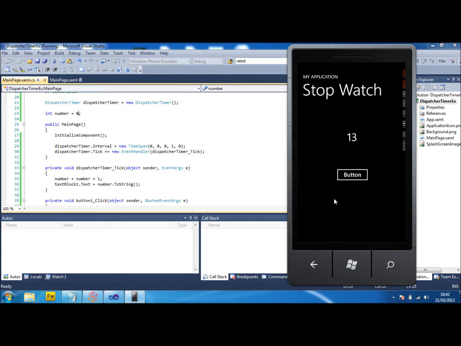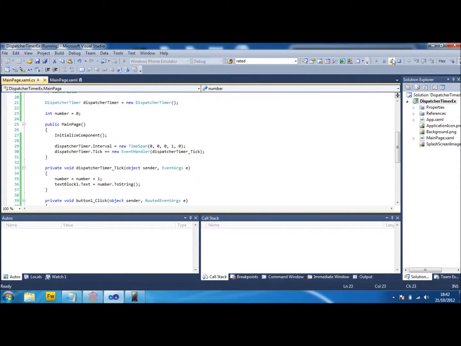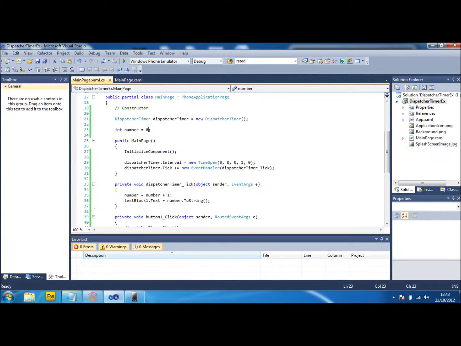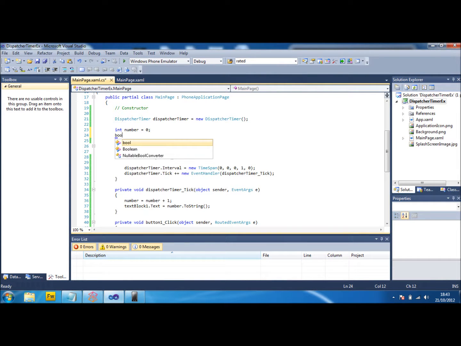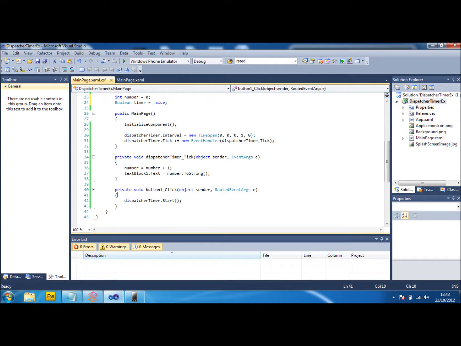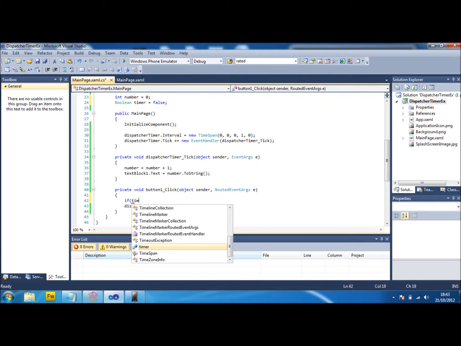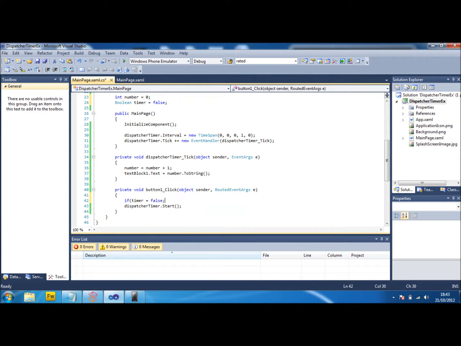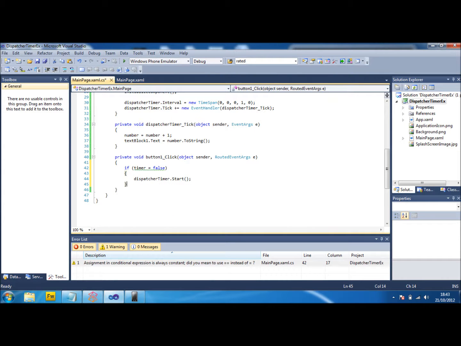So what we want to do now is make it so that you can press the button and stop the timer, really. I'm going to just do this with a boolean for now. And we're just going to call it timer. And then we'll start it as false. And then we'll just do if timer is equal to false, then we're going to start it. Oh, my mistake. And if it isn't, then we'll go to the else. So when it starts, what we'll do here is set timer equal to true.